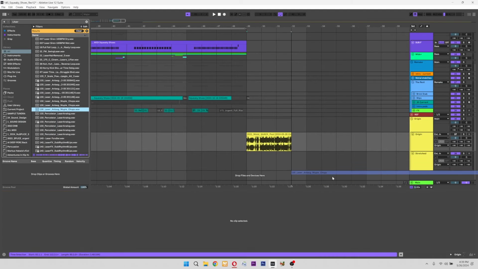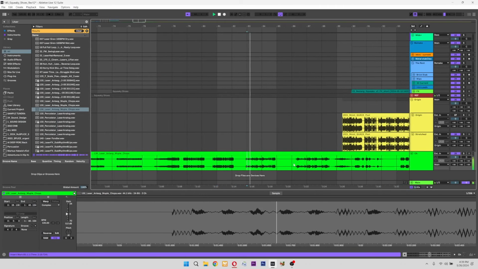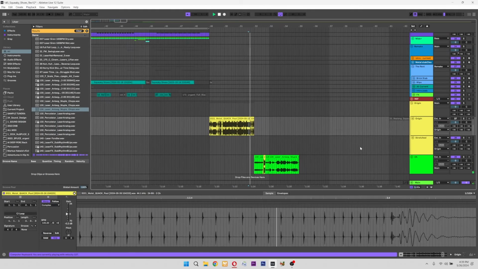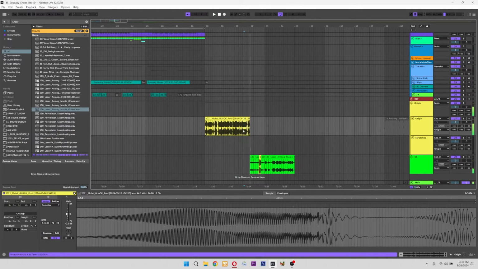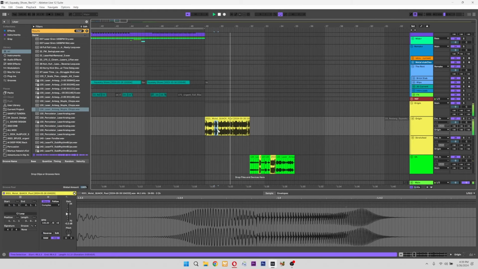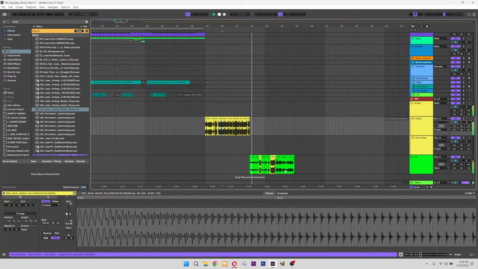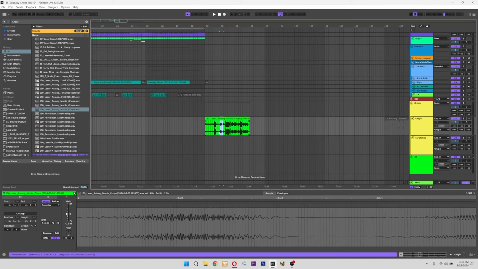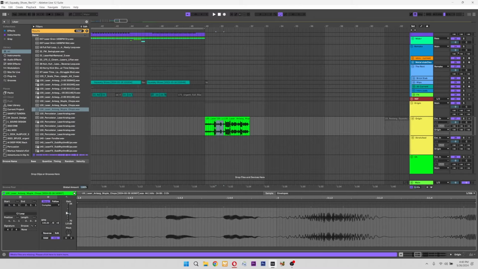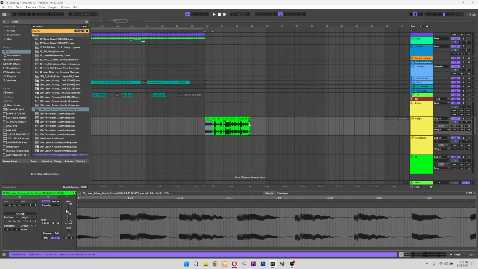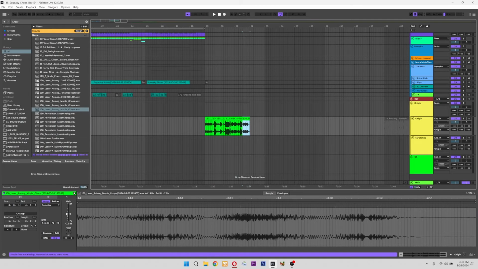I might actually just use this. I want to use these laser noises because I think that probably is a little bit closer to the Resonant Language sound.